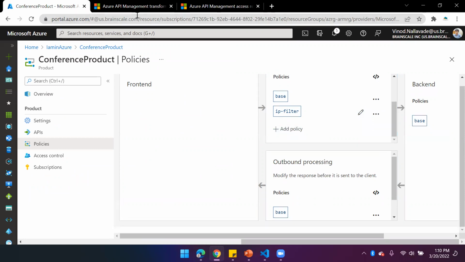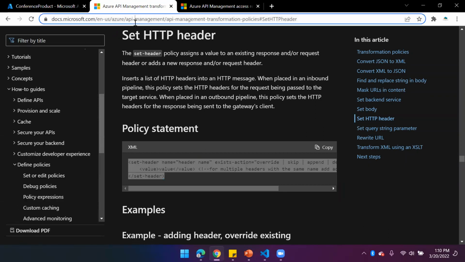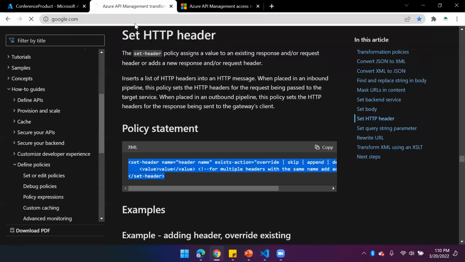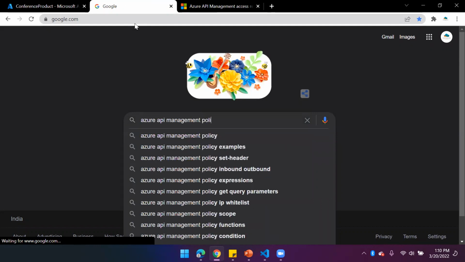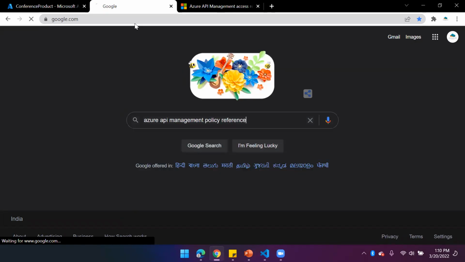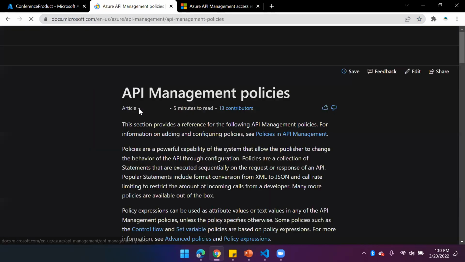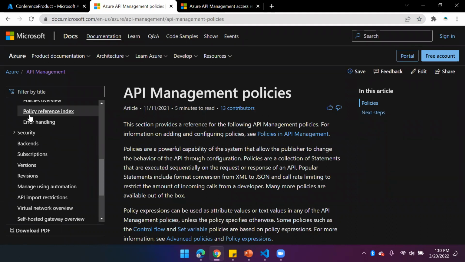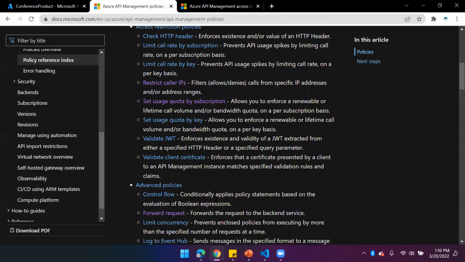What else can I show you? If you want all this information, you can just search for Azure API management policy reference. This policy reference index will give you all the policies that you can assign. You just have to read and add according to your needs.